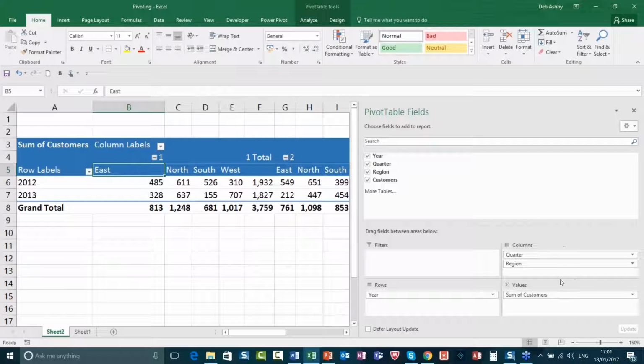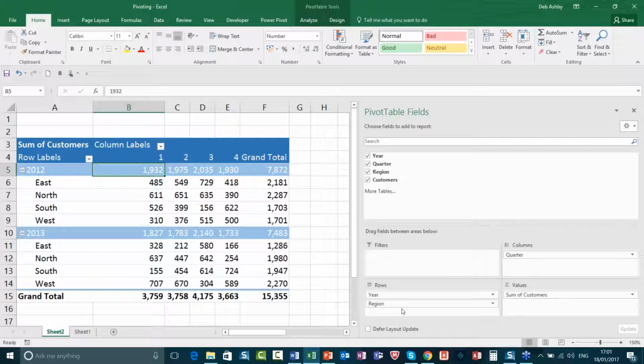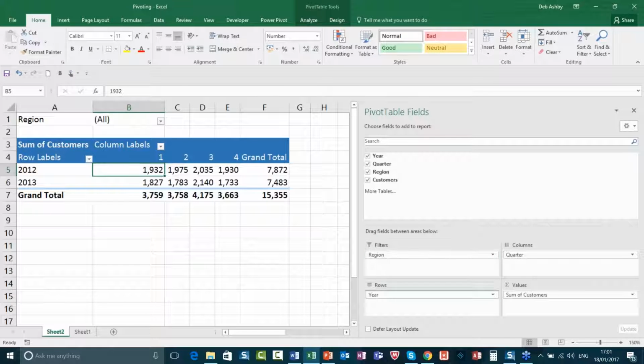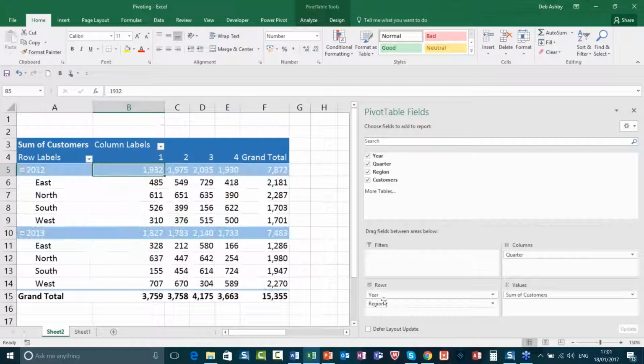All right, so we've got slightly different data in this one. Same thing, we've created a pivot table. We have slightly different headings in here. So we've got year, quarter, customers, region currently isn't selected, so it's not in any of our areas at the bottom here. So we can now pivot this pivot table around if we want to.